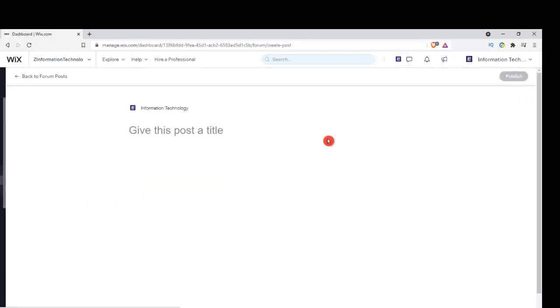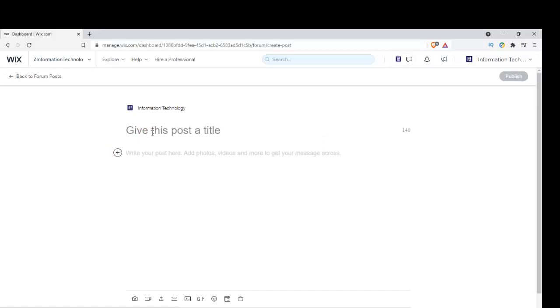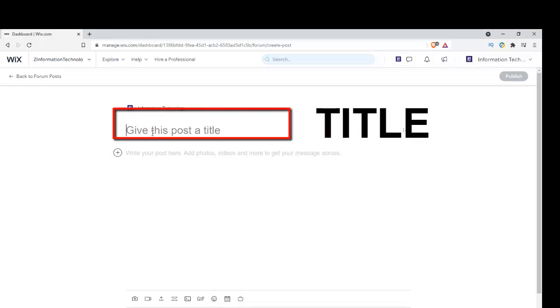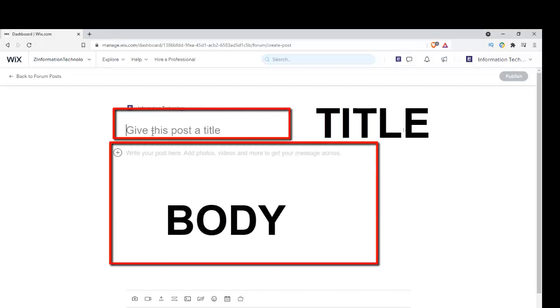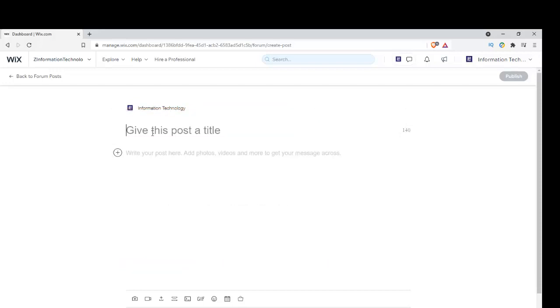Once you click on Create New Post, it will take us to this page. Now the post has two sections. One is the title section, and then the other is the body section. So let's give our post a title. So the title for my post would be Find All Saved Wi-Fi Passwords on Windows 10 / Windows 11.